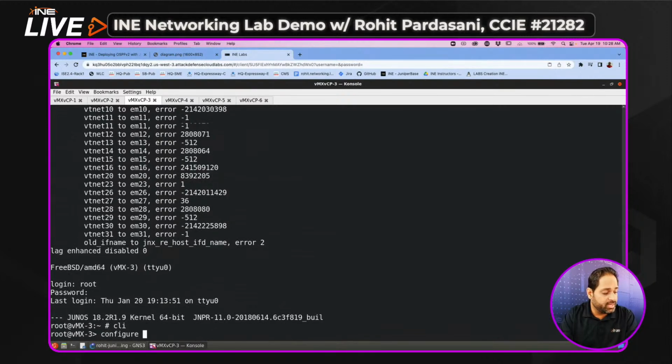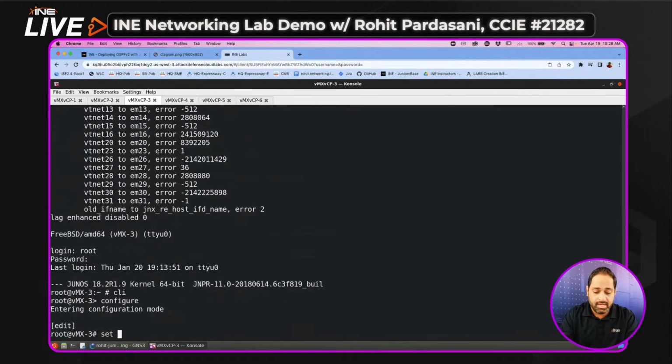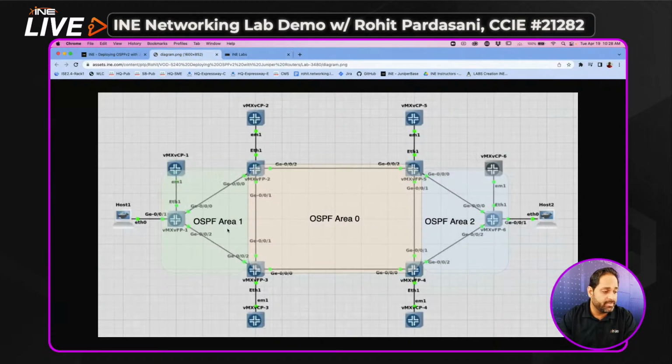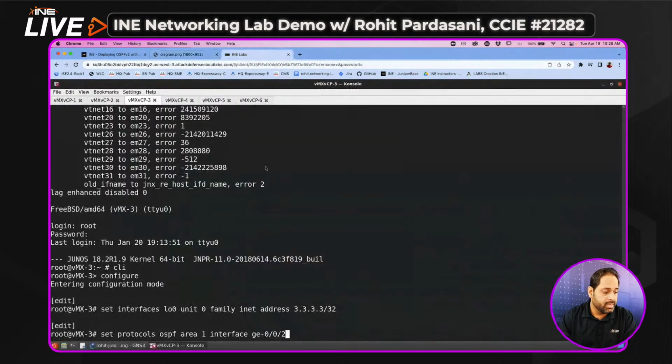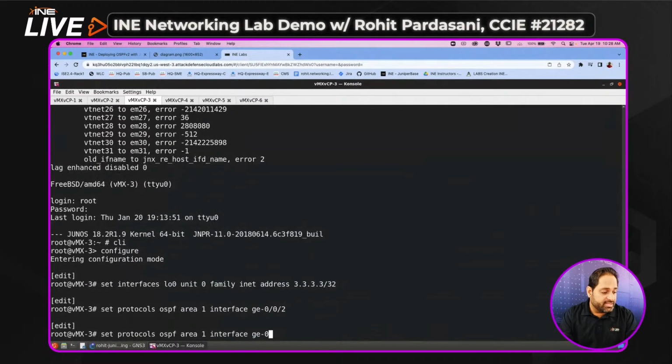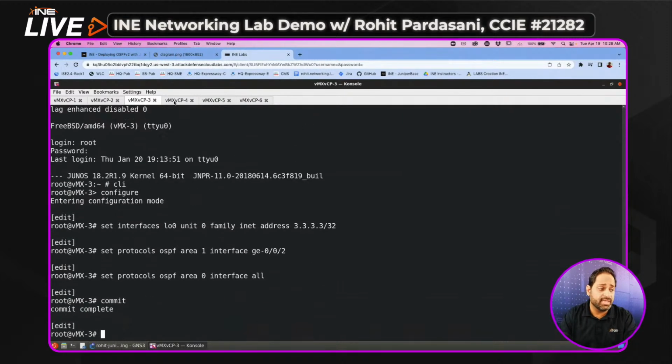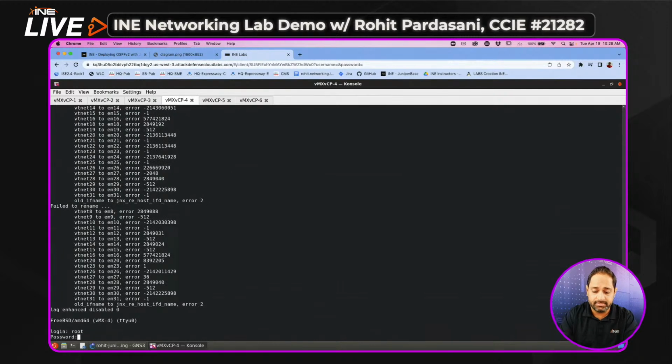CLI, configure, set interface loopback 0 unit 0 family inet address 3.3.3.3/32, set protocols ospf area 1 interface ge-0/0/2, which is the link towards R1, which we can see in the diagram. That should be in area 1. And all remaining interfaces belong to area 0. So R3 is done. All we have now is R4, R5, and R6.